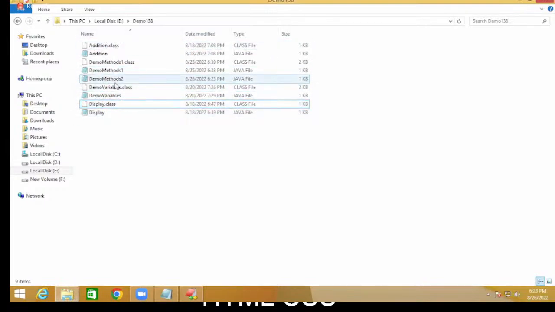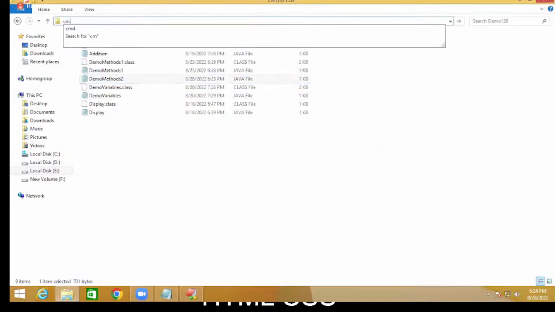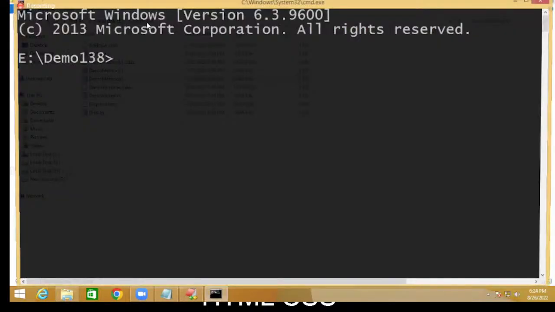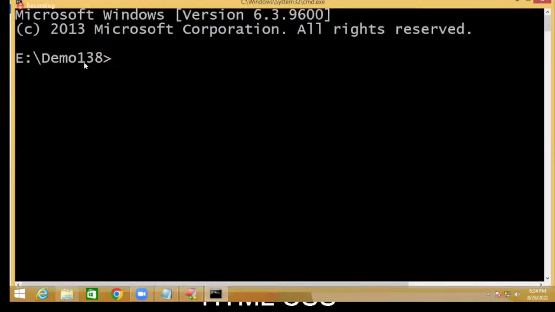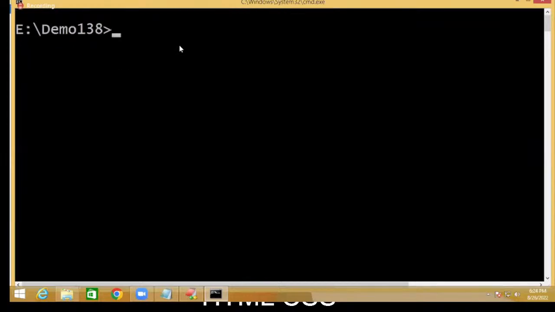So here, the demo methods 2 file is available. Can you see this file? If the file is available in the same location, in the address bar, type CMD, enter. Now you are in the demo 138. Our file is saved in 138. What is the compilation command now? javac followed by demo methods 2 .java.